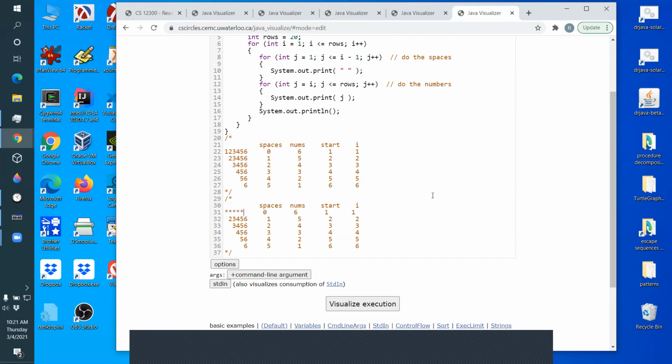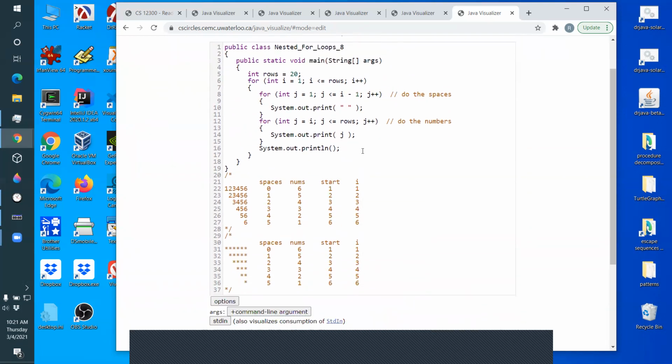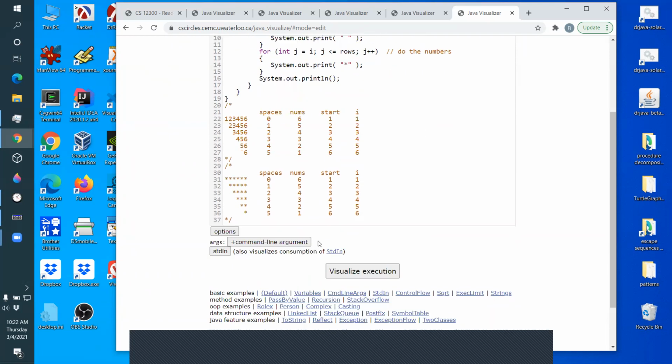1, 2, 3, 4, 5, 6 stars? 1, 2, 3, 4, 5 stars. 1, 2, 3 stars. Oops. Oh, 4 stars. 3 stars. 2 stars. 1 star. Now, to change that, instead of printing J, I print star. Okay. Oh, now my 20 makes sense.